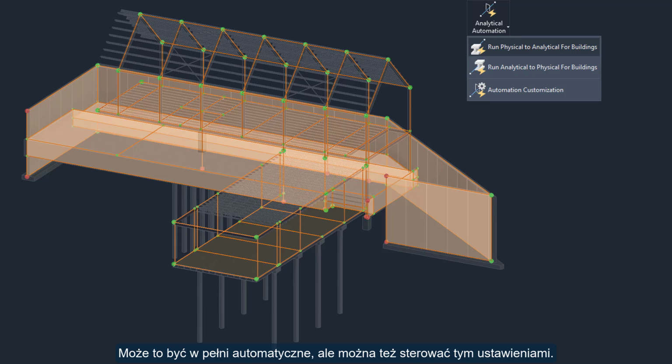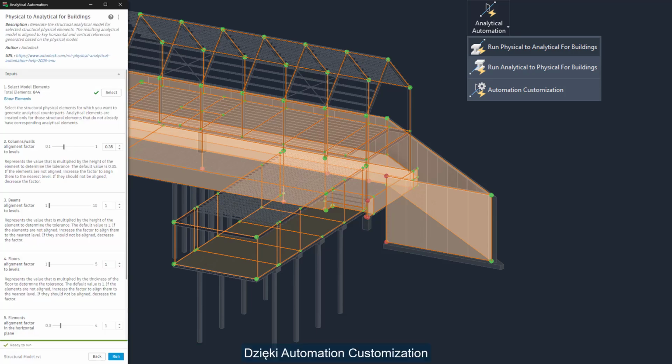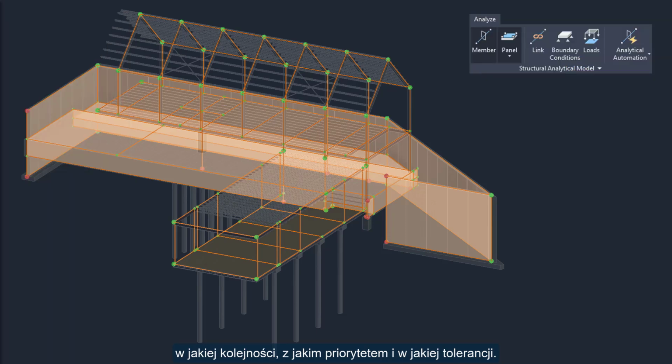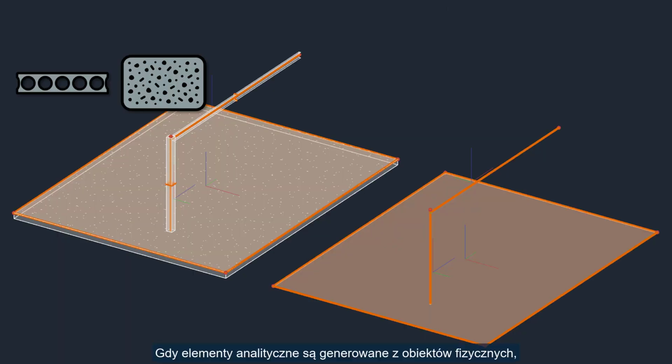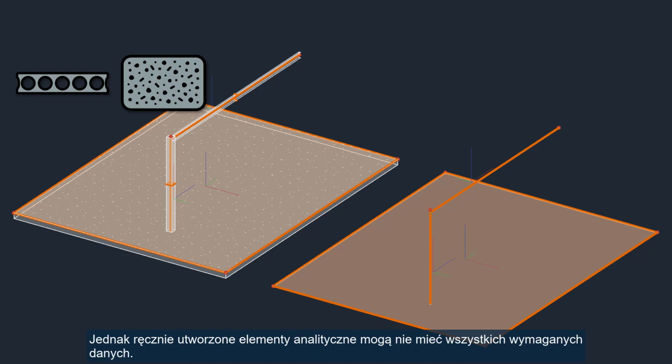This can be fully automatic, but it can also be controlled by settings. With automation customization, we can define how analytical elements should adjust to each other, in what order, with what priority, and within what tolerance. Revit also allows manual analytical modeling. We can create analytical members and panels directly from the Analyze tab. When analytical elements are generated from physical objects, they usually inherit material and section information. But manually created analytical elements may not have all required data.